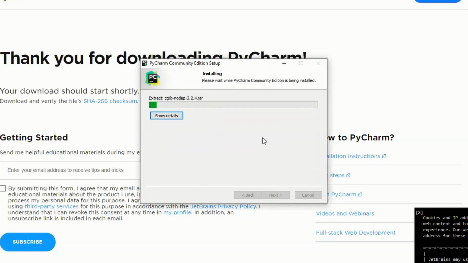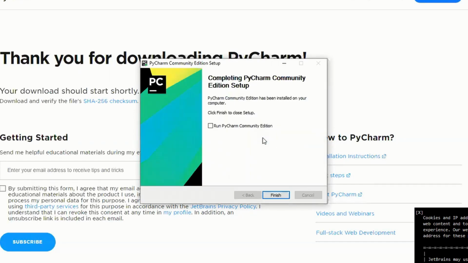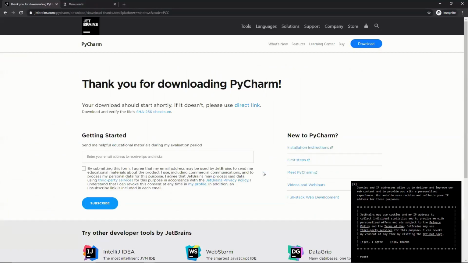You can see it is installing. Let the installation finish. Nice. So you can see it is done and it is giving an option to run it. So I can just click on finish. It will open up the PyCharm Community Edition that we have installed right now.